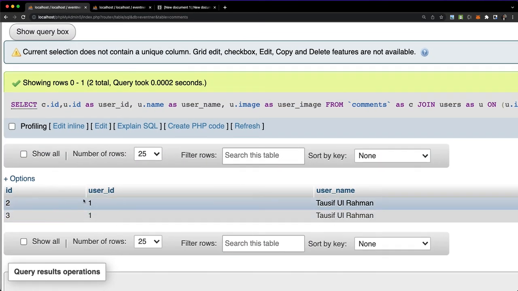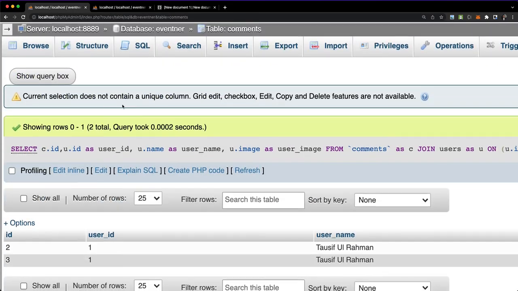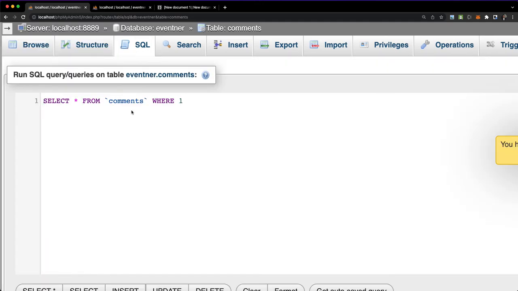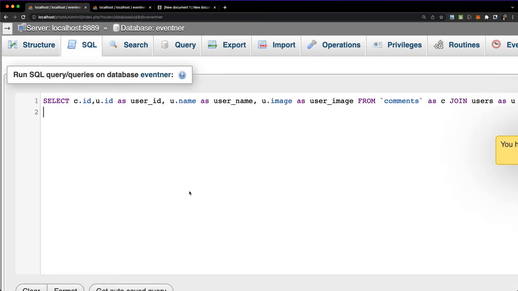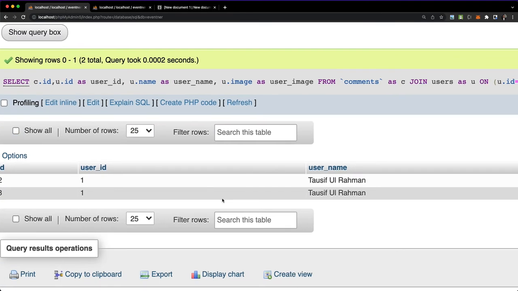If we just first try out this query and see how the data shows. Okay, it's showing us the user id, the username, and also the user image. So let's refresh this and run here again. Okay, now we can see that.